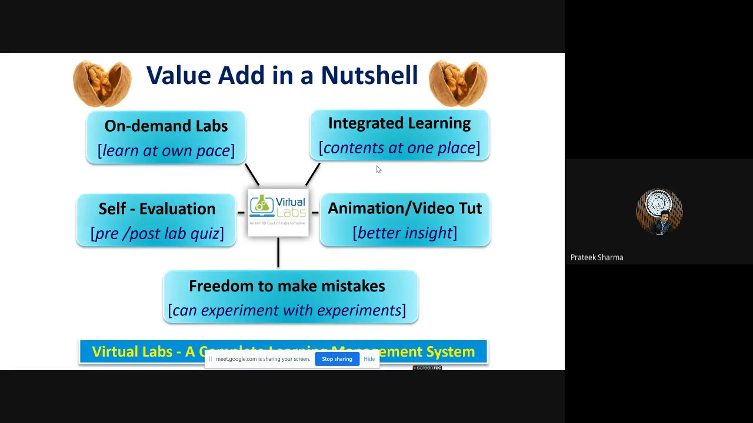Second thing, everything is present at one place, content at one place. Third point, I told you this platform has been developed in self-learning mode, so to support that, we have the self-evaluation part. After each and every experiment, there would be a set of questions. You can answer those questions and evaluate yourself. Animations, obviously, actions have a louder impact than words. That is why animations and video tutorials have been added into the various experiments. And lastly, freedom to make mistakes. Neither are you getting harmed nor is the equipment getting damaged, and you can still learn. So if you add all these ingredients, we have a very good dish which is served to our nation that we call virtual labs.